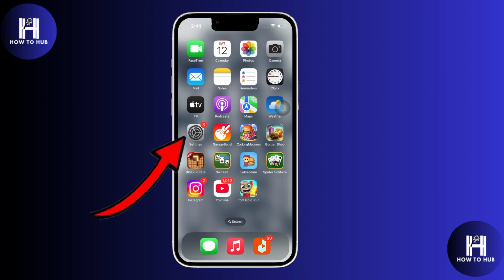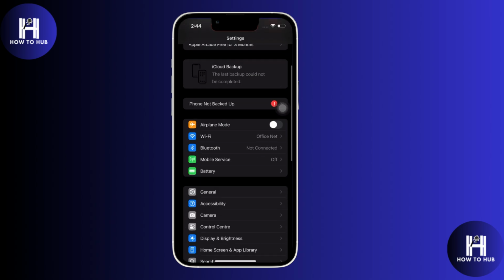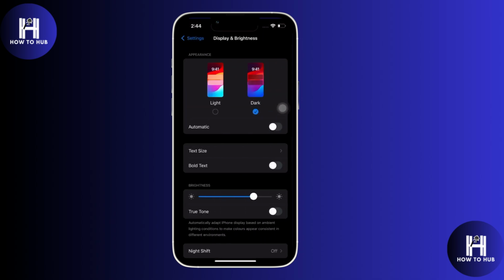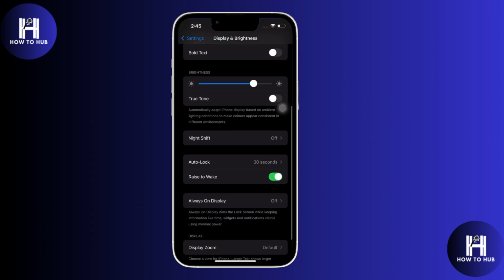First, open the Settings app on your iPhone. Scroll down and tap on Display and Brightness. Now scroll all the way down until you find Always On Display and tap on it.